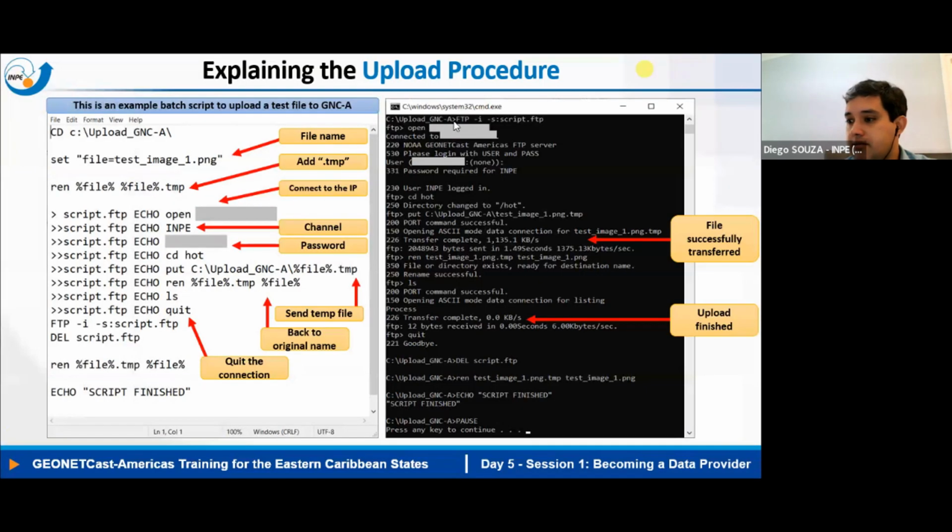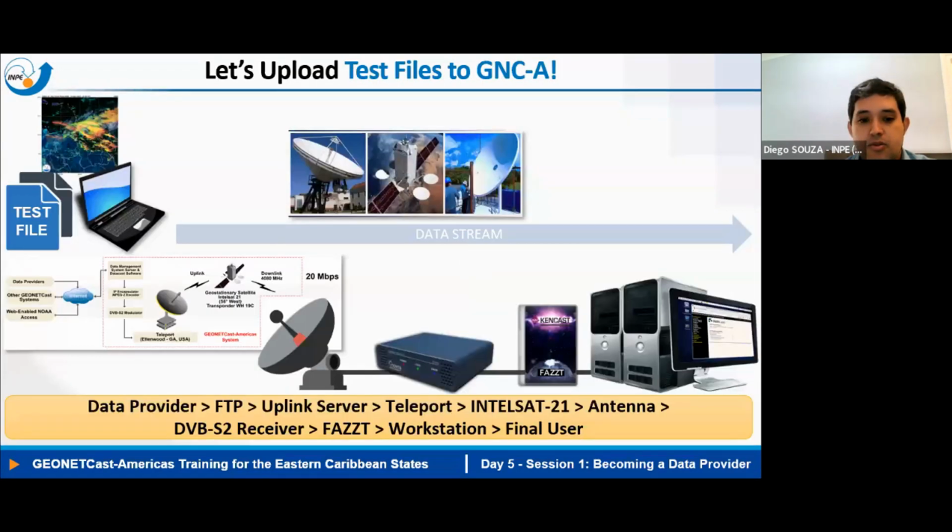And here we have seen that the file I uploaded from my computer was sent to the uplink server, then to the geostationary satellite. It was received by the antenna, processed by the VPS2 receiver, and encapsulated and managed by the fast client. Then it was moved to the injection directory and made available for users.